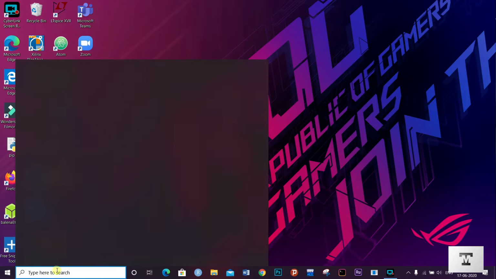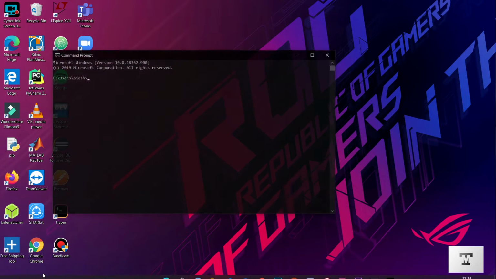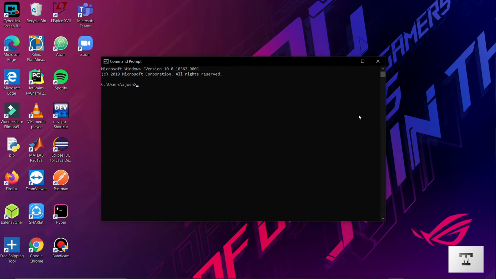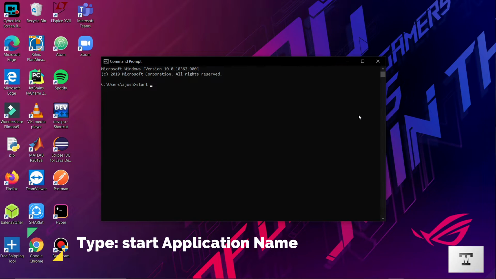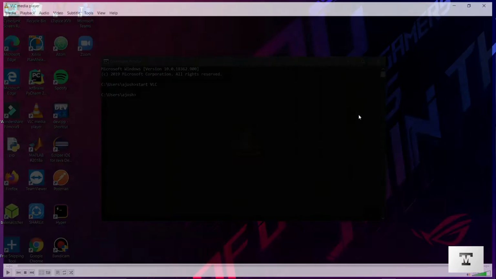So I'm gonna open up my command prompt by typing CMD in the search bar and hit enter. Now in command prompt I will start with how we can open an app. For that we have the start command. Just type start and the name of the application which you want to open. Like I want to open VLC media player, so I'll type start VLC and hit enter. And you see VLC media player is open.